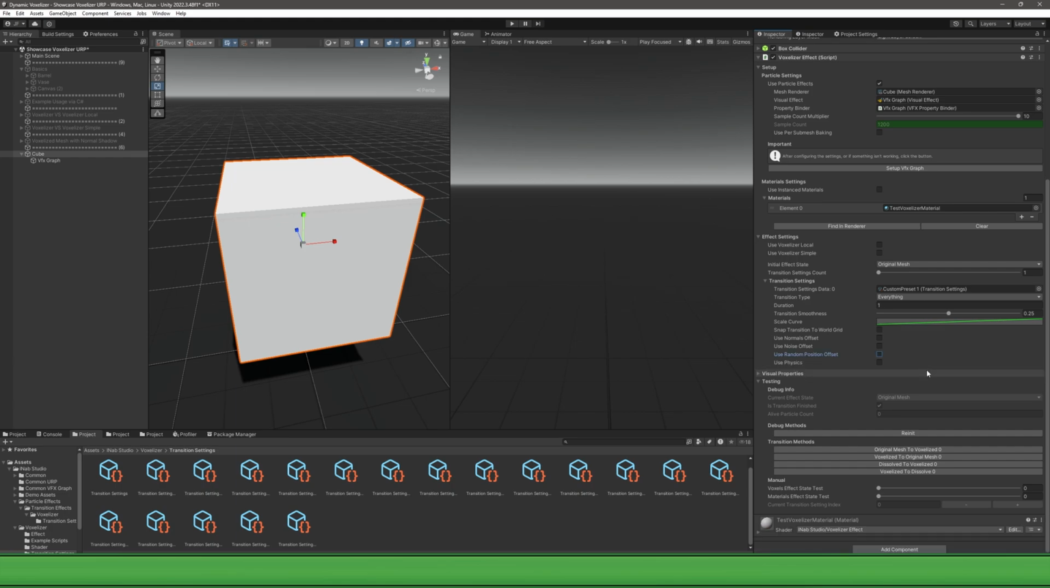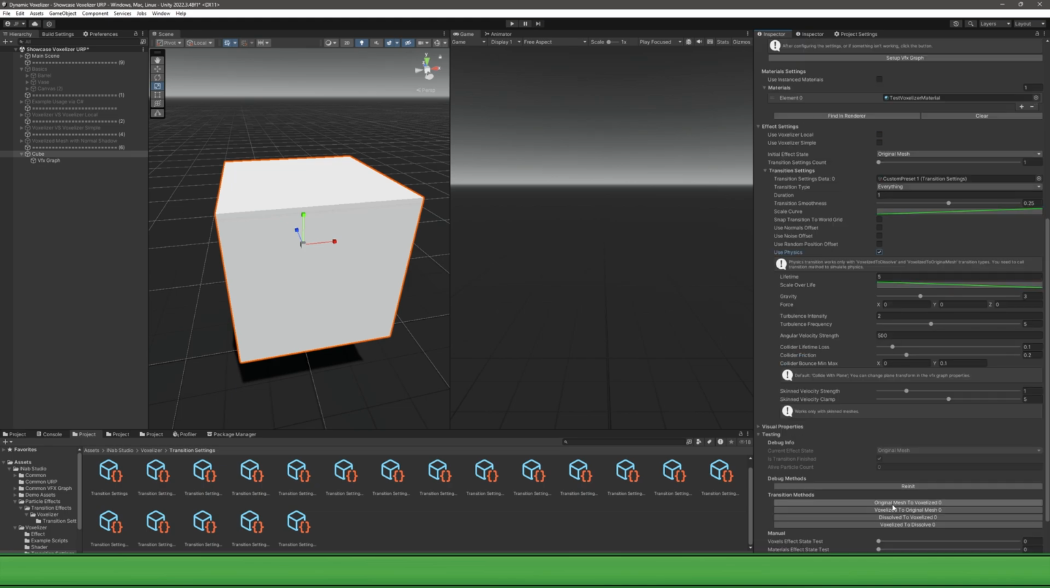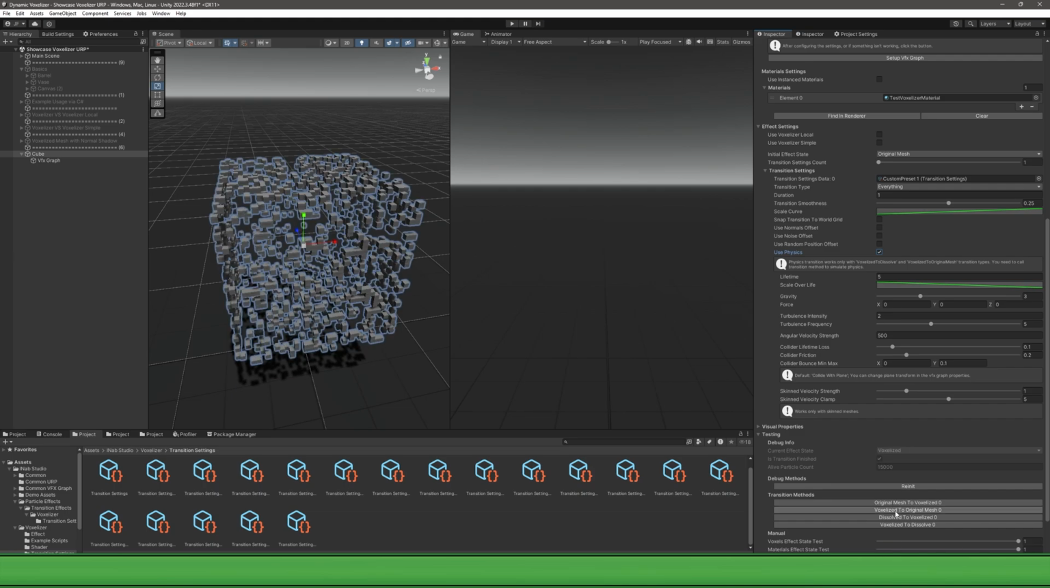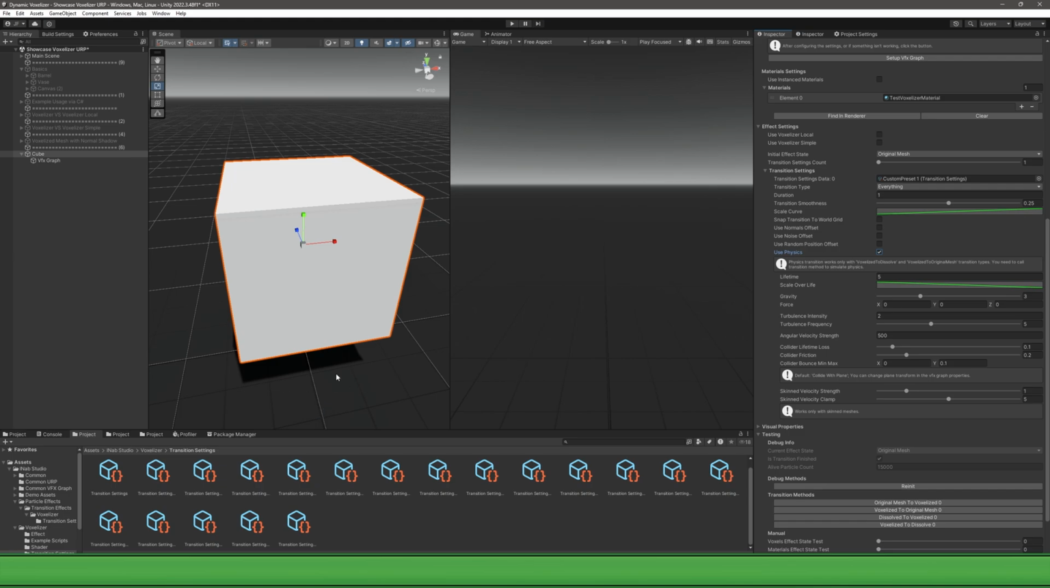Now, in my opinion, we have the sickest effect out of this whole lot. It applies physics for you. Unlike my other example, however, it applies relative to the object, not what's impacting it. Regardless, this looks bloody cool. I'm going to press the original mesh to vortex here, and now the vortex to original mesh, and now we have the physics applying to it where it melts.